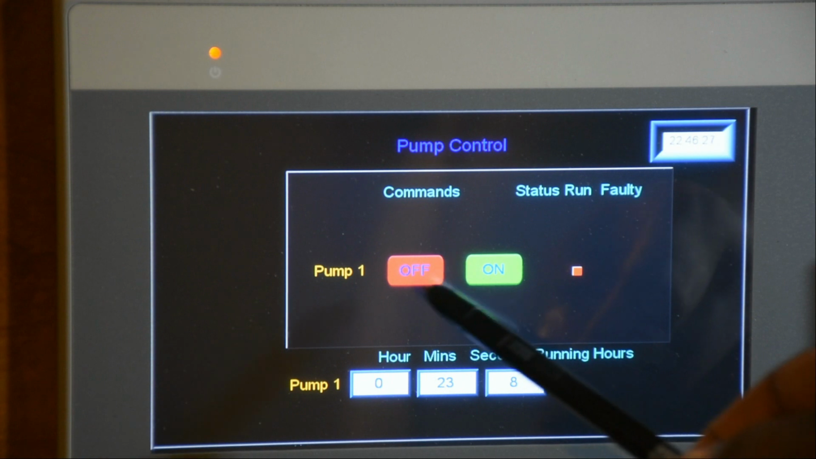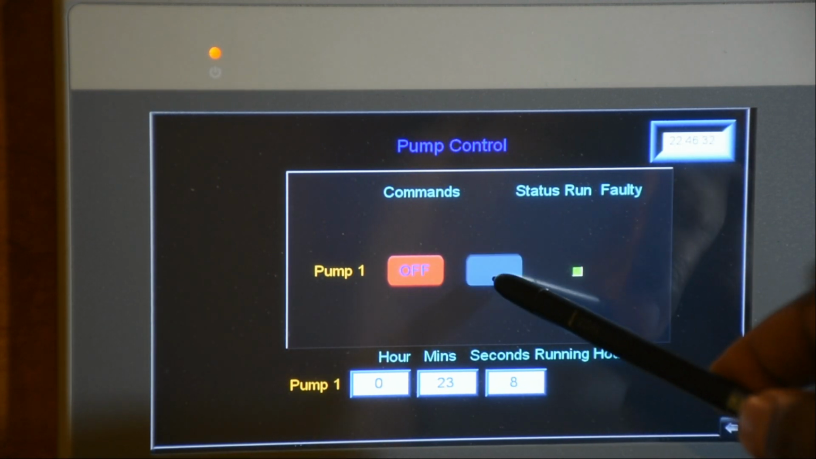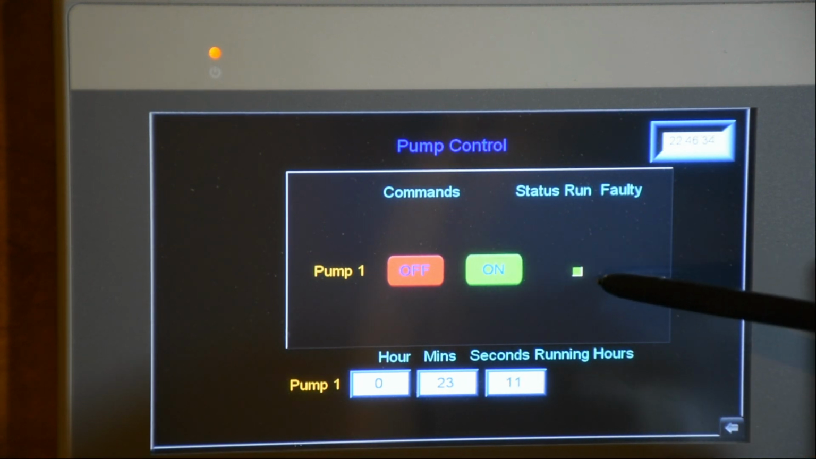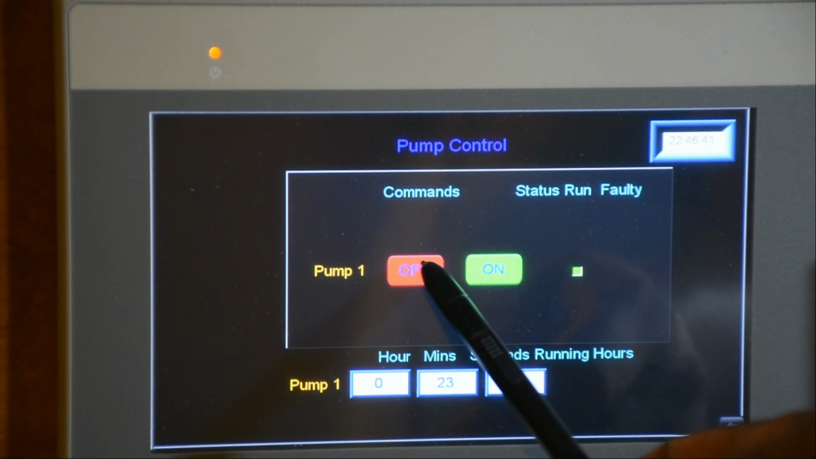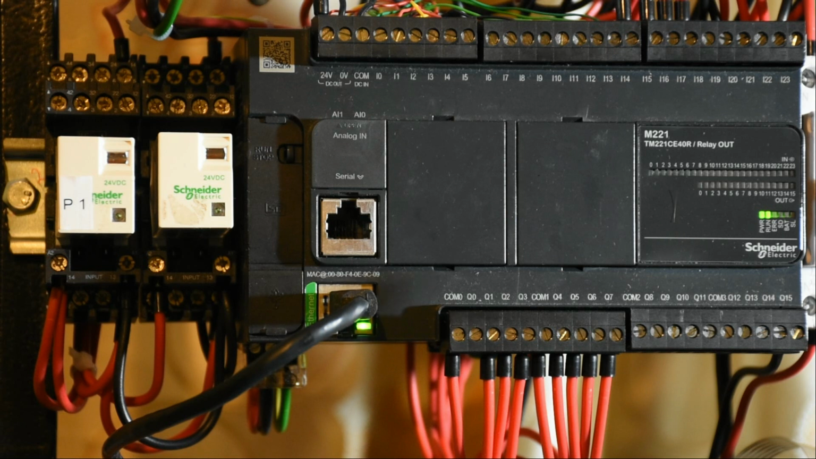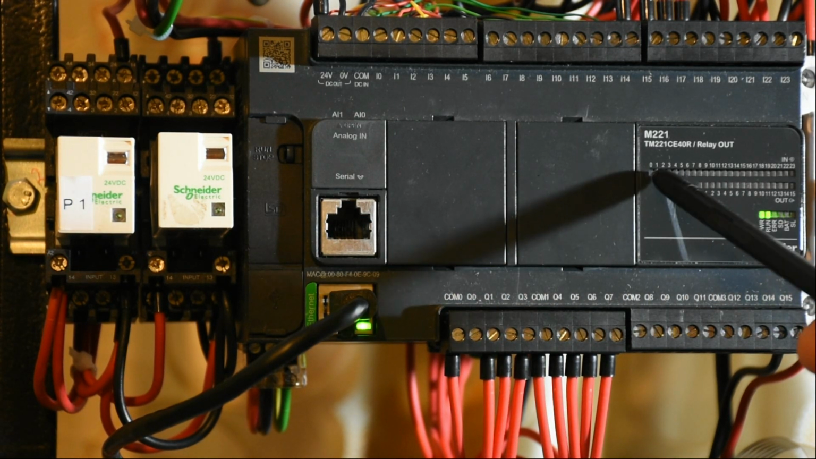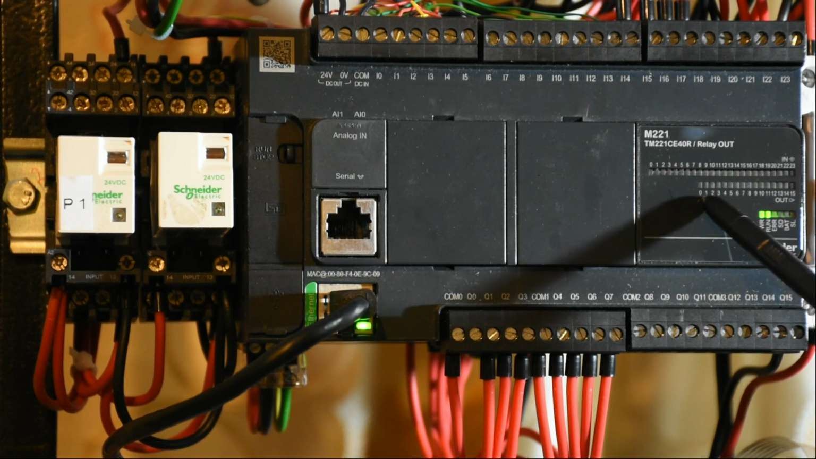So here you have the off command and here the on command. So if I press on, you can see that we have the feedback which is reported by this green color, and if I press off, it goes to off. So this is for the HMI, and now we'll have a look at the PLC itself now. So this is the PLC that the HMI is controlling. So right now all inputs are off and all outputs are off.